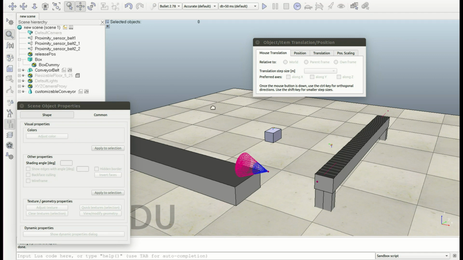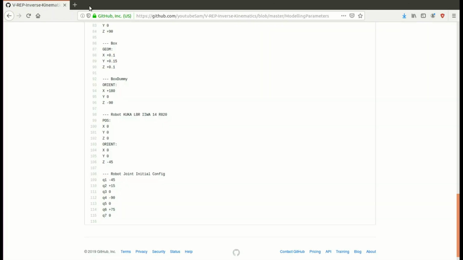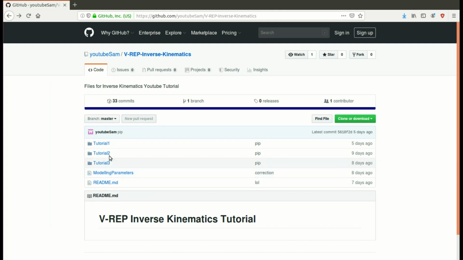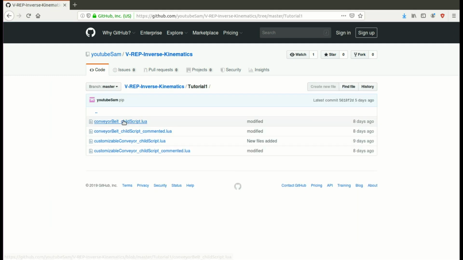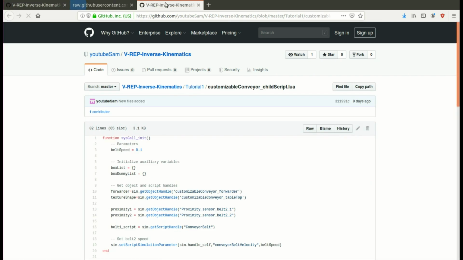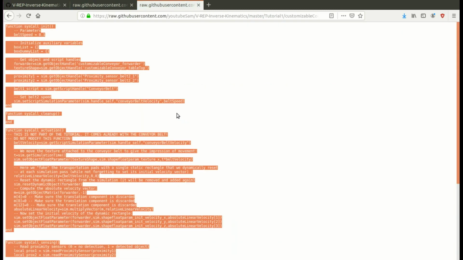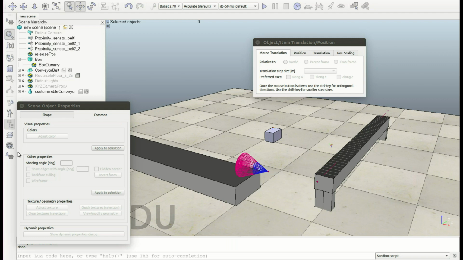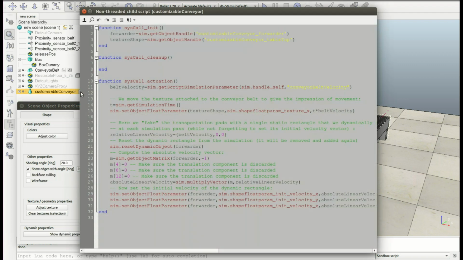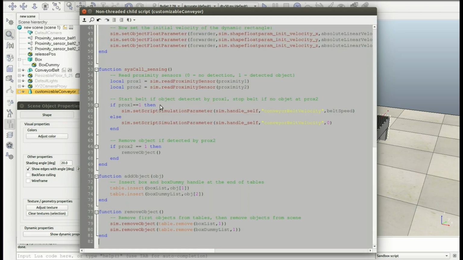And I'm going to do this using a template, and you find the template again on my GitHub page. Get back, go to tutorial 1, and here you see two versions of the child script for the conveyor belt. One is commented and one is the final one of this first tutorial. So what you could do is open up these two child scripts, the uncommented one, raw, and then simply copy this one, it's the customizable conveyor, and open up this, select all, paste.